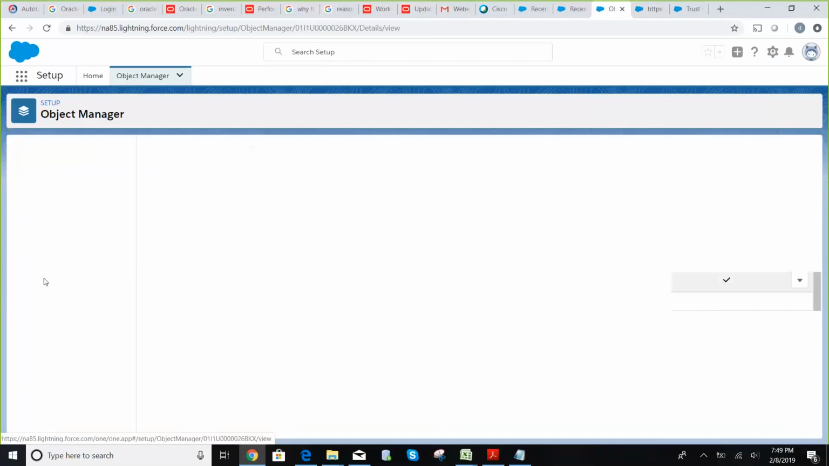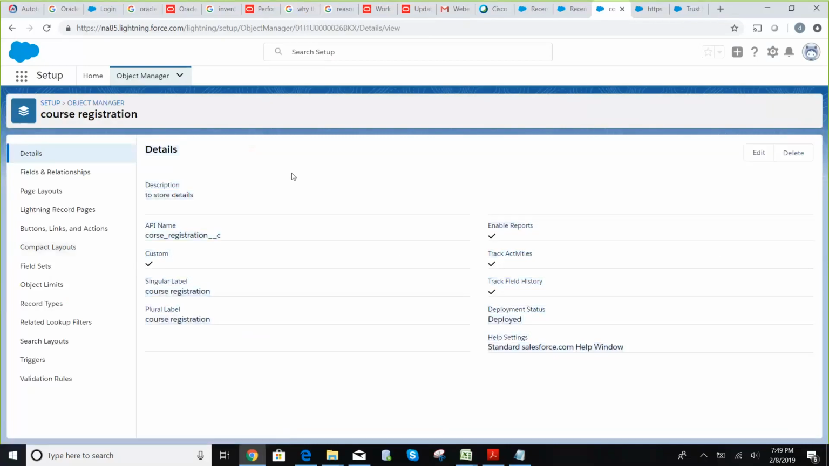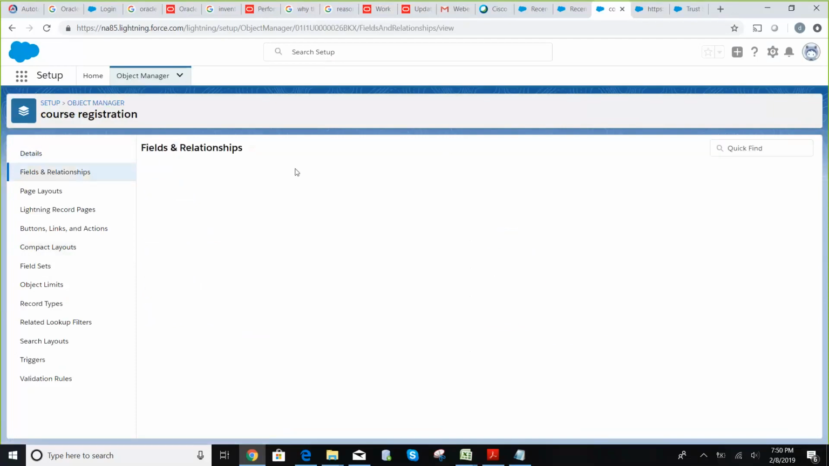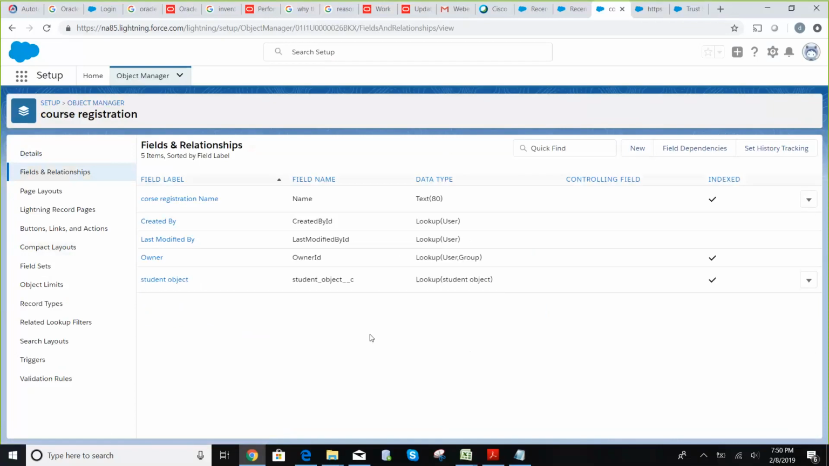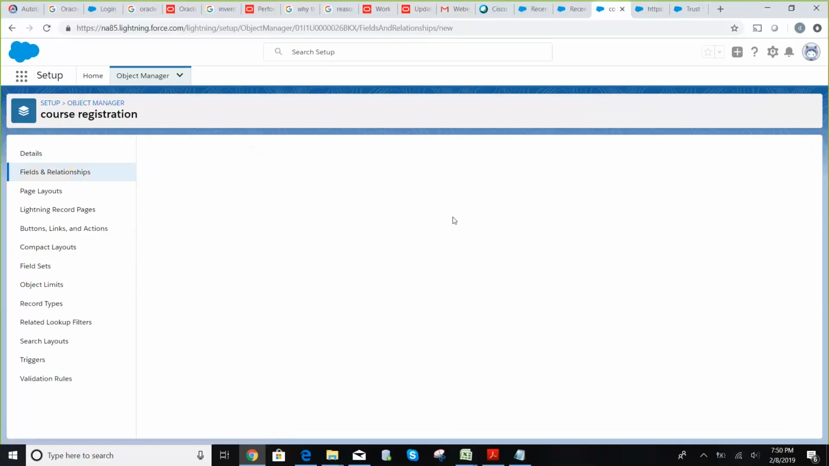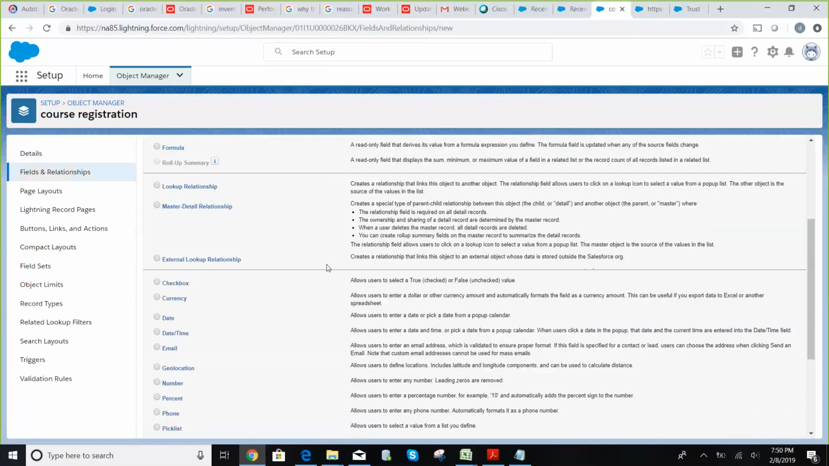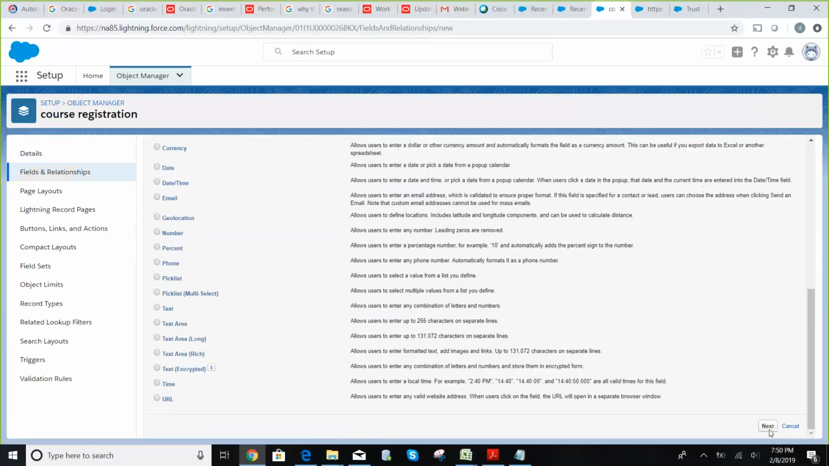Okay, go to fields and relationships. Good. You have a lookup to student. Good. Can you also create another field? Just click new. Okay. Click new and choose master detail. It doesn't matter whether it's lookup or master detail.